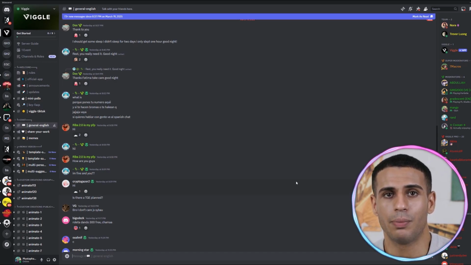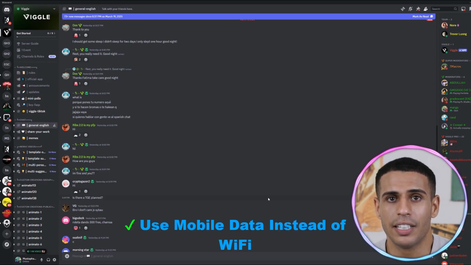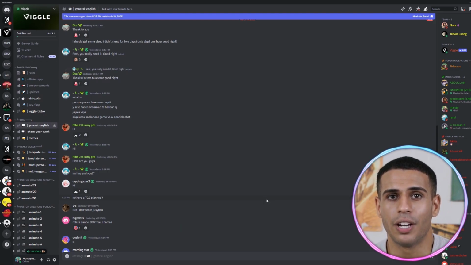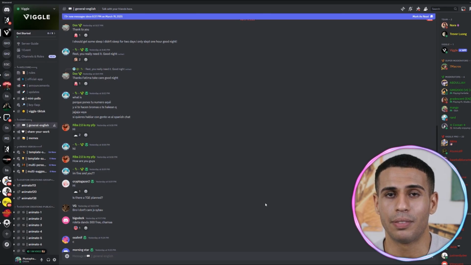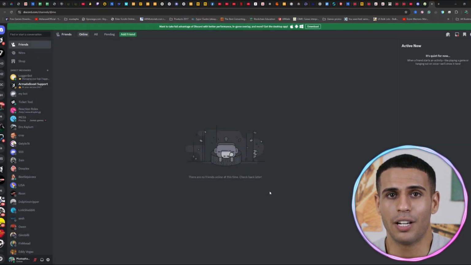If you can't use a VPN, maybe because VPNs are also blocked, here are some other ways to access Discord. Use mobile data instead of Wi-Fi. Many schools and workplaces block Discord on Wi-Fi, but not on mobile networks. Try the browser version of Discord. Sometimes only the app is blocked, but Discord's web version still works.